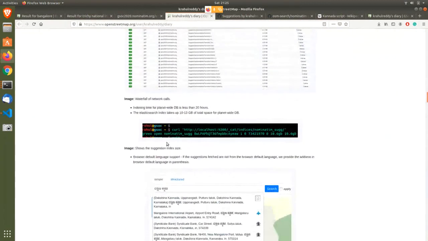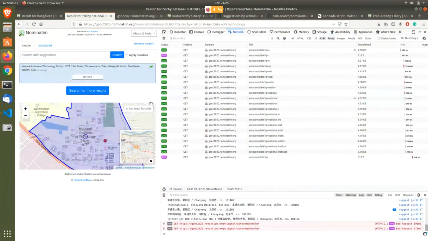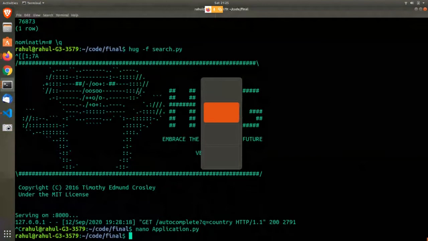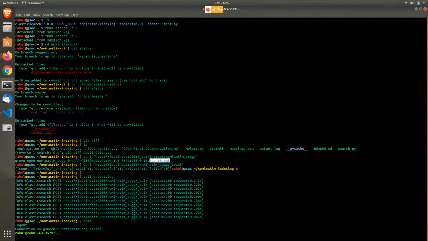Then I think I covered a few of the features. Looking at the size of the database, the OpenStreetMap planet-wide dump itself is like 90 GB if you download it. Our Elasticsearch DB has been made in such a way that it takes up only 10.6 GB. The current planet-wide DB, which has been indexed in Elasticsearch, is just 10.6 GB, and it has these many records as of now. Also, these are not all records; they have been filtered so as to save time and memory.